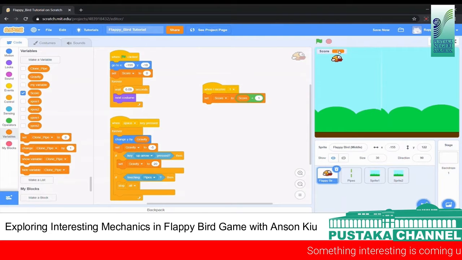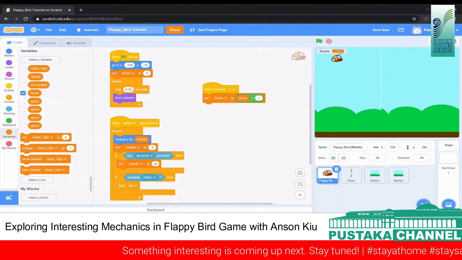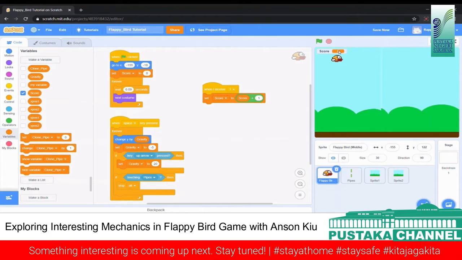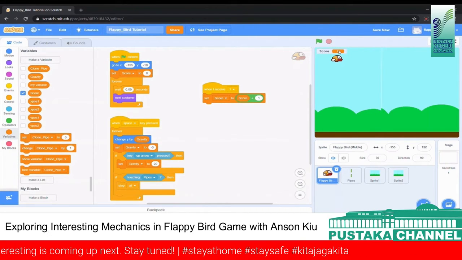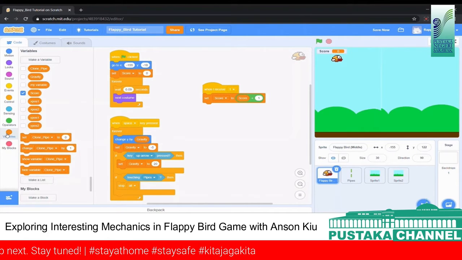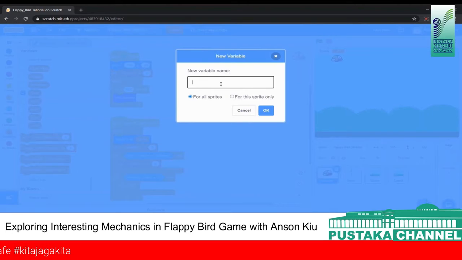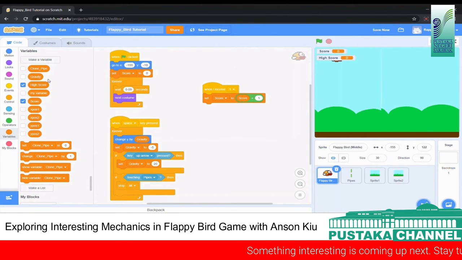Next, we will add the high score system. We will add the high score blocks where we can record the highest score that we have earned every time we play. Before this, let us go to the variables here, and we're going to make a new variable. Let's click here, type high score, and then press OK. Now you can see there's a high score here and also here.